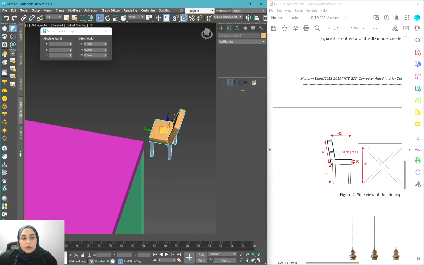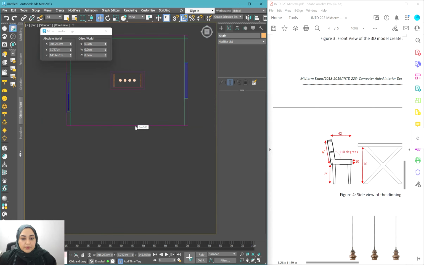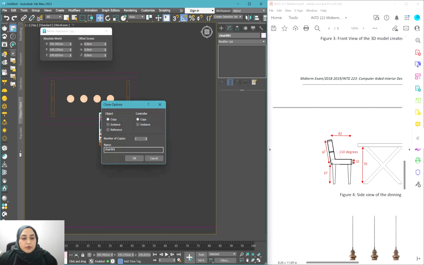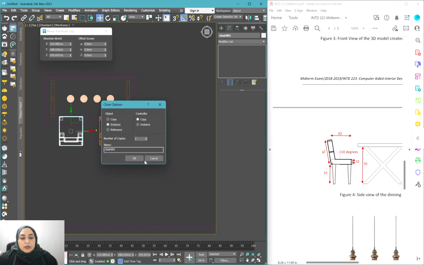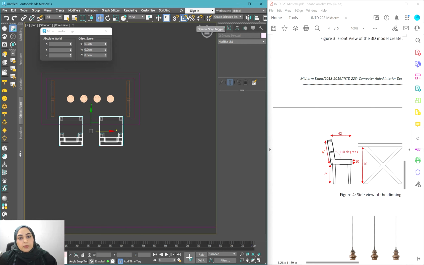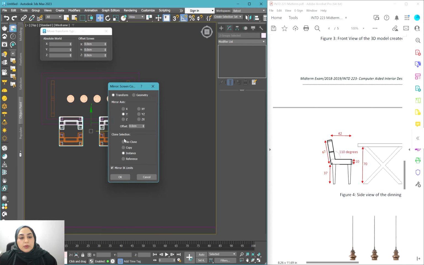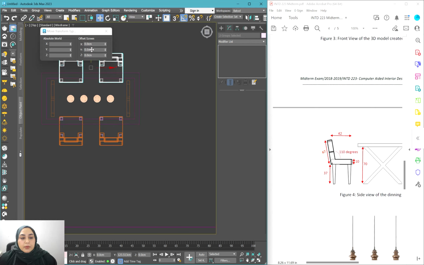So I'll just select all of them, group them and name them as chair, and then go to the top view, F3, move it and create the copies according to what's mentioned. So let's say I'll keep one copy here. Shift and x axis, instance, select all of them, go to mirror, and y axis, instance, and move it to here.